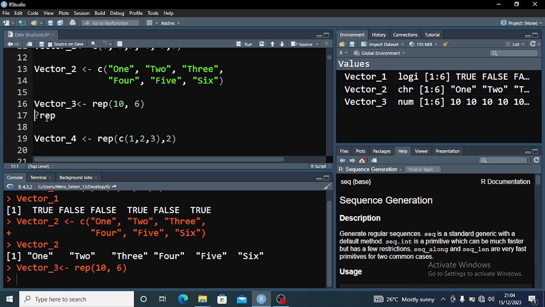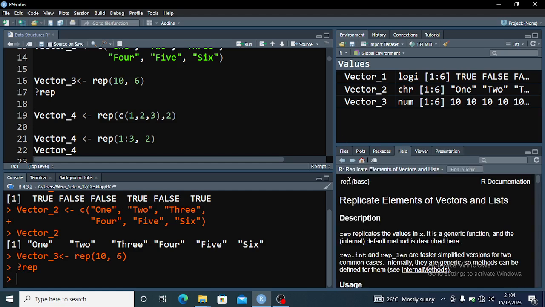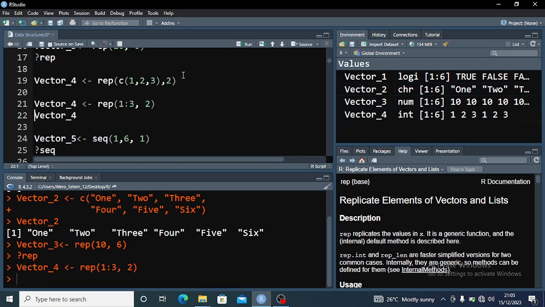If you want to know more about the repeat function, you write a question mark and then rep, then you run, and it pops up here in our help. It's a base function, from the base package. It replicates elements of vectors and lists. I'm creating another vector here called vector4, still using the same function, repeat. I'm telling R, repeat 1 2 3 two times. And there it is, vector4 is created: 1 2 3 1 2 3.